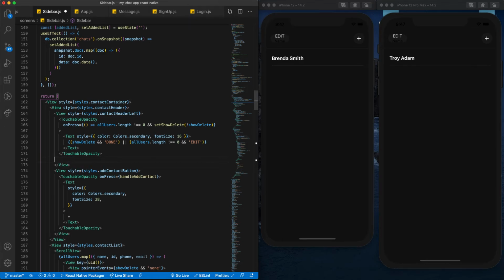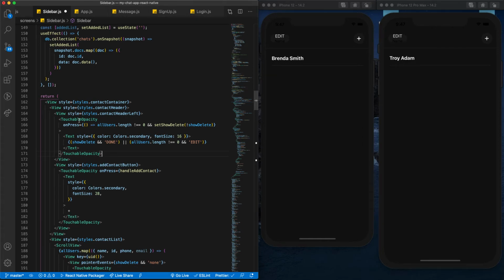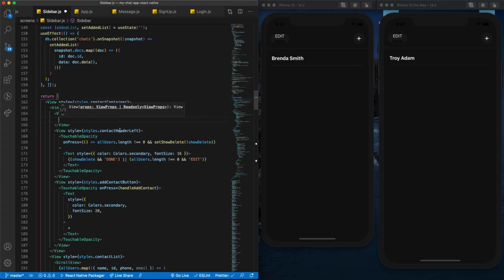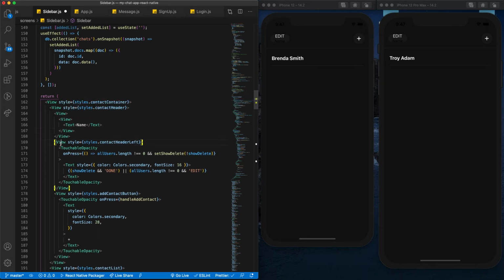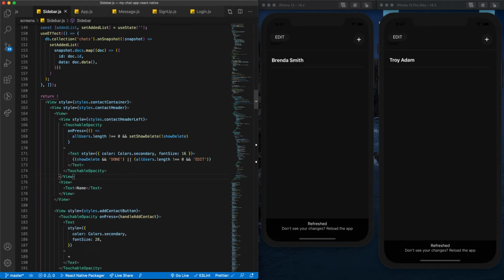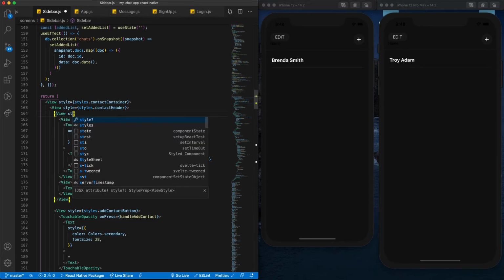And what I'm going to do basically is create a new view here that's going to house the edit button and the name. I'm going to call it this way, and I'm going to paste what I cut, and I'm going to cut this one also and paste it here. So if I save, you see now I already have them stacked on top of each other, which is good because that's what we want, right? So I'm going to style it right now.